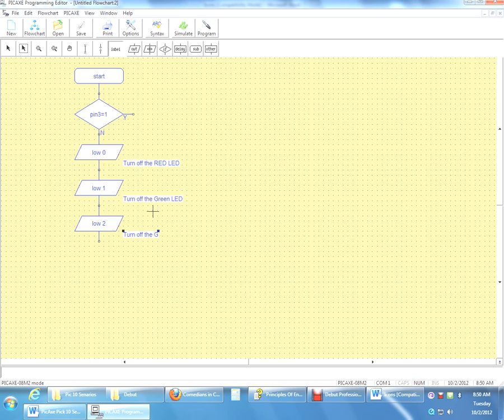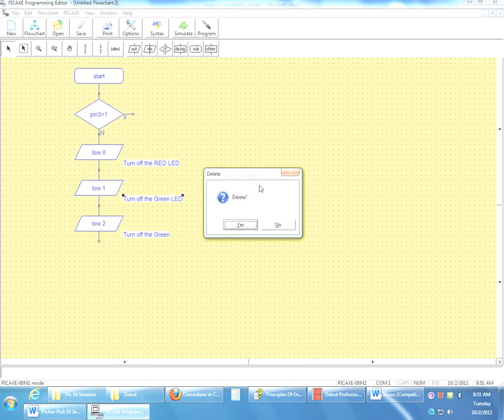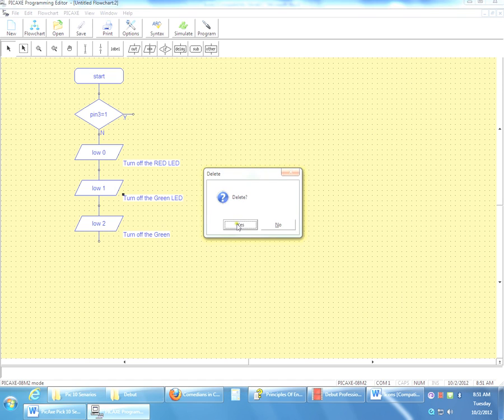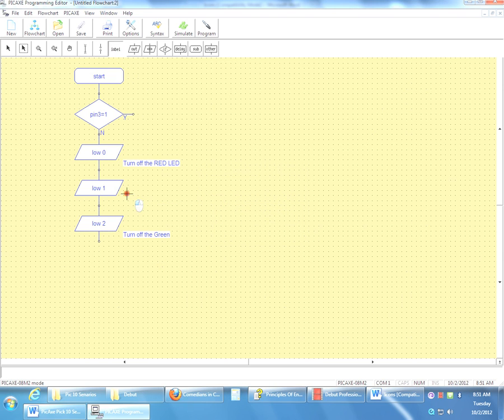Actually, low 2 is the green. So this is incorrect, so let me erase it. I'll click the arrow, click it, click delete. Maybe I can change it. No, I'll just delete it. I'll just add turn off yellow. So those are comments.